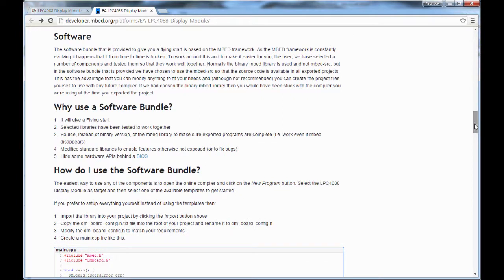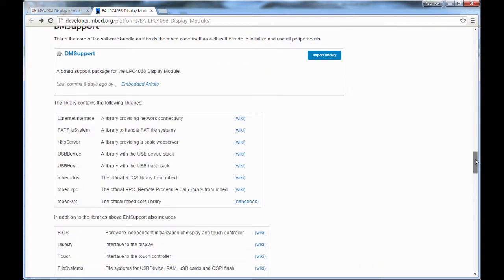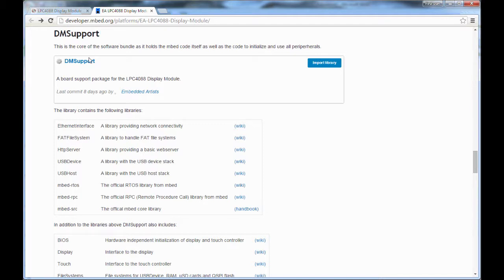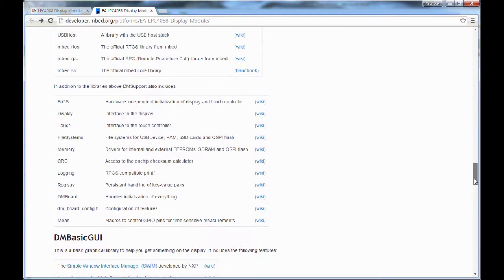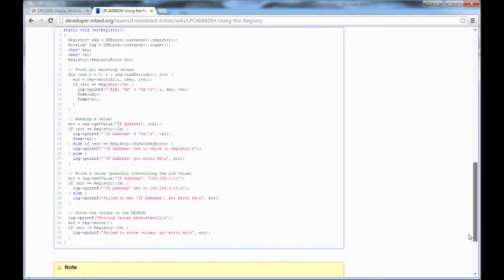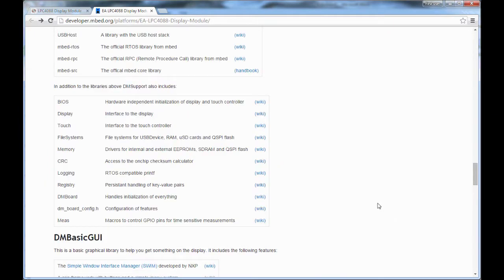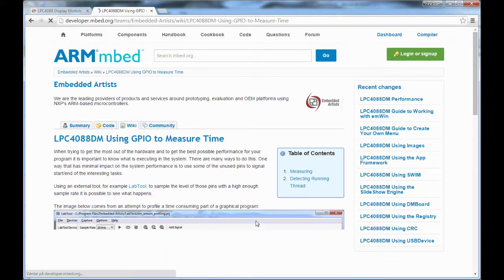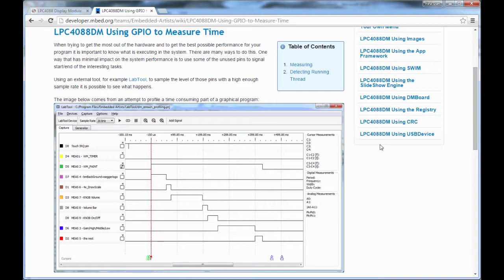Moving on, we have the general software documentation here. A lot of information about how we have created the software bundle or the software framework for the LPC4088 display module. We have detailed documentation about the different libraries that we provide. And each of these wiki pages contain quite a lot of information. And for example, there are coding examples also. There is also information on how to measure time with the logic analyzer.